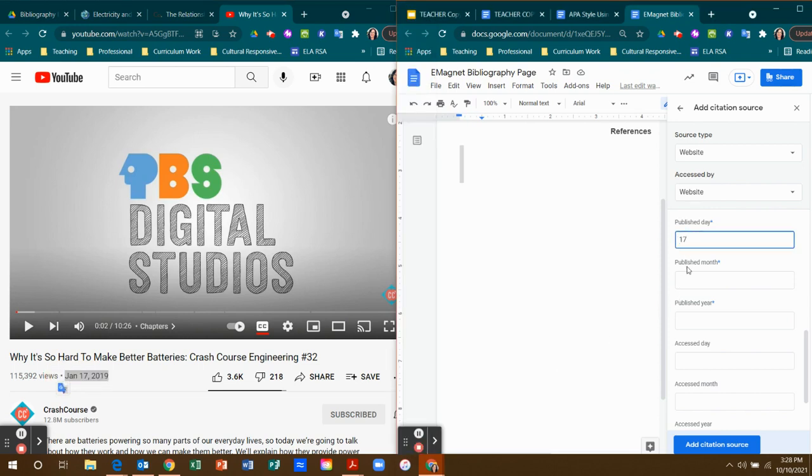I've got the 17th of January, the first month of the year, and the publishing year is 2019. Again, the day that I am accessing this. So if I'm pretending that I would have opened this up on the next day, right? Remember, I just went over how I could close out this citation sources here and then open it up the next day. So if it's the 11th of October and I'm filling this out, I should put that day down, even if it is not the same date as all my other ones, right?